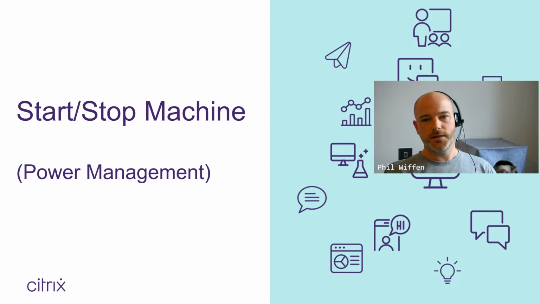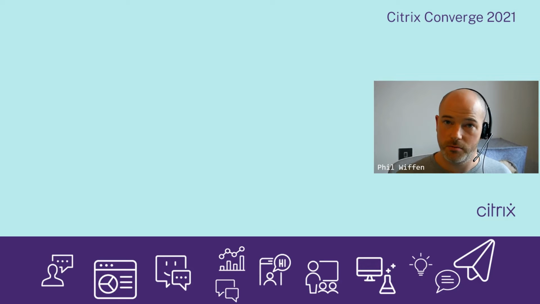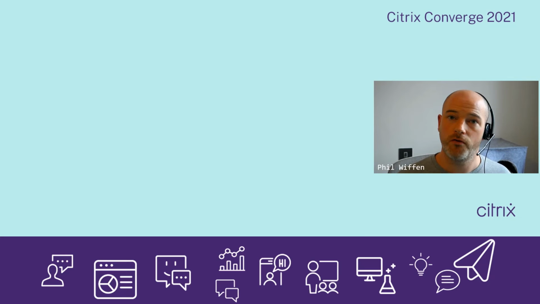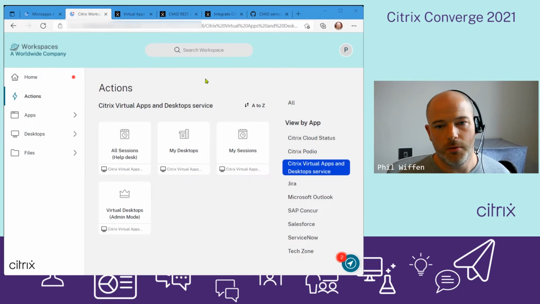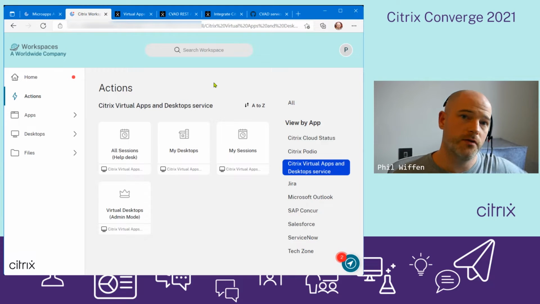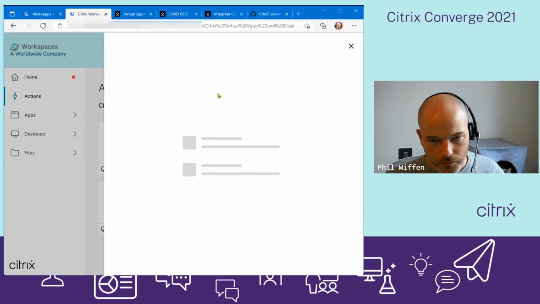Okay, so now let's dig into modifying the My Desktops microapp so that we can add some power on and power off functionality. I'll just quickly show you what that looks like in the Workspace user interface to start with, and then we'll add the functionality afterwards. So we've got the My Desktops microapp here.